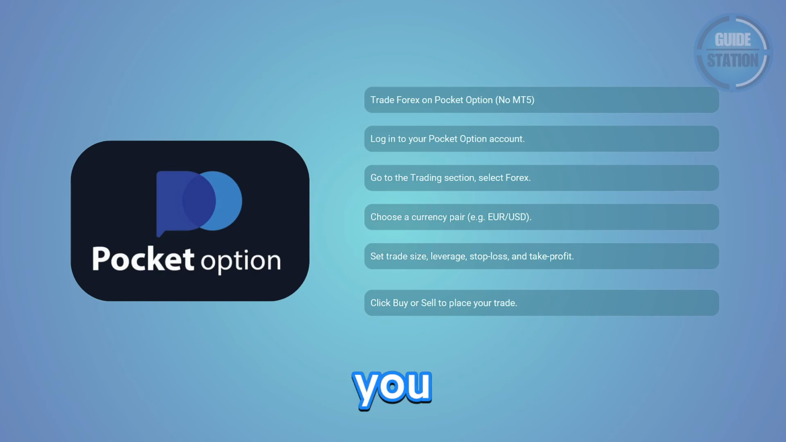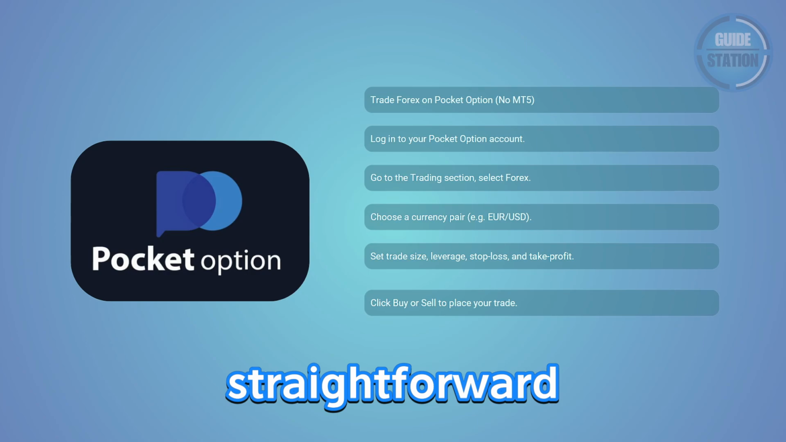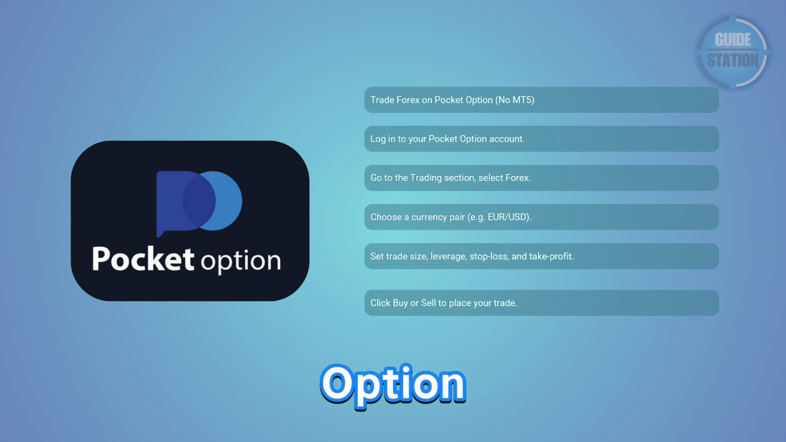So this method lets you do basic Forex trading in a CFD, or contract for difference, format using Pocket Option's own trading platform. It's straightforward, especially if you're already familiar with how Pocket Option works.